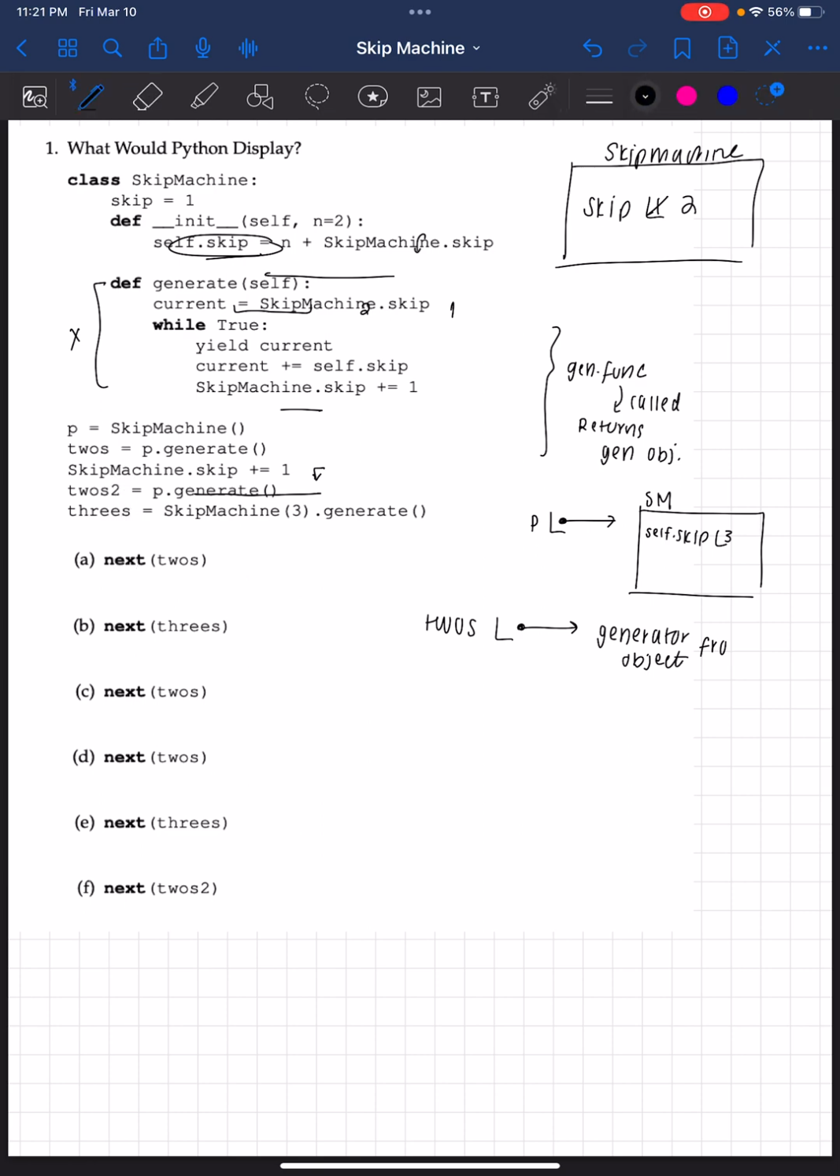Now we have another variable called twos2. This is set to another generator object from p. It's important to note that twos and twos2 are separate. When you call next on twos, it should not affect twos2 because they are different generator objects.